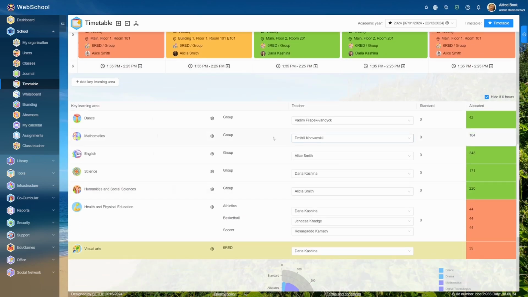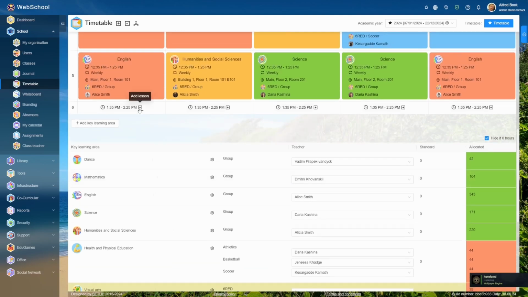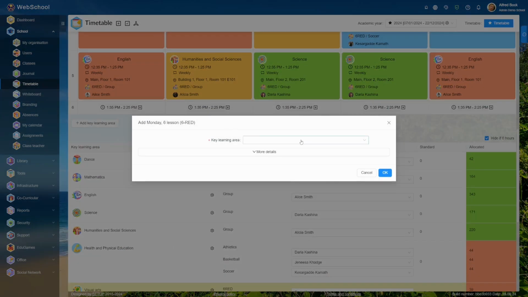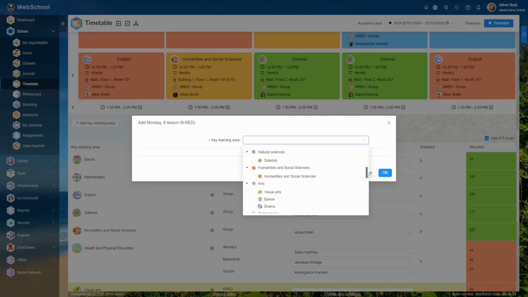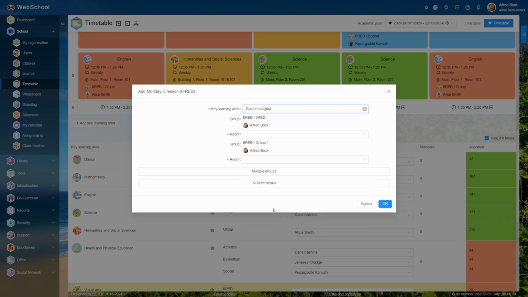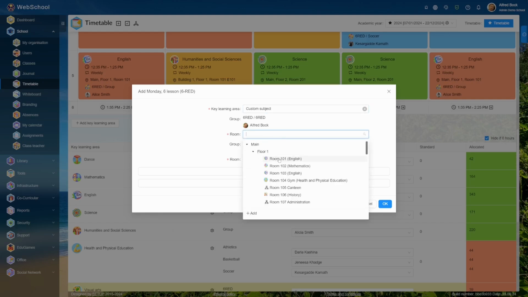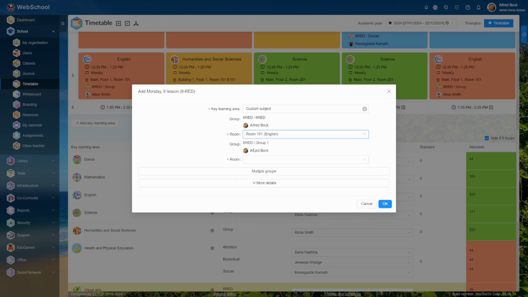Adding a new key learning area is straightforward. We simply find the slot we wish to add the learning area to, and click the plus icon. We can then add the desired key learning area or even a custom subject. To add a custom subject, scroll down in the Key Learning Area drop-down menu, and there you will find Custom Subjects. We can then specify a teacher, room, calendar details such as start dates, as well as multiple groups. Changing the Key Learning Area will also change the teacher for the slot.